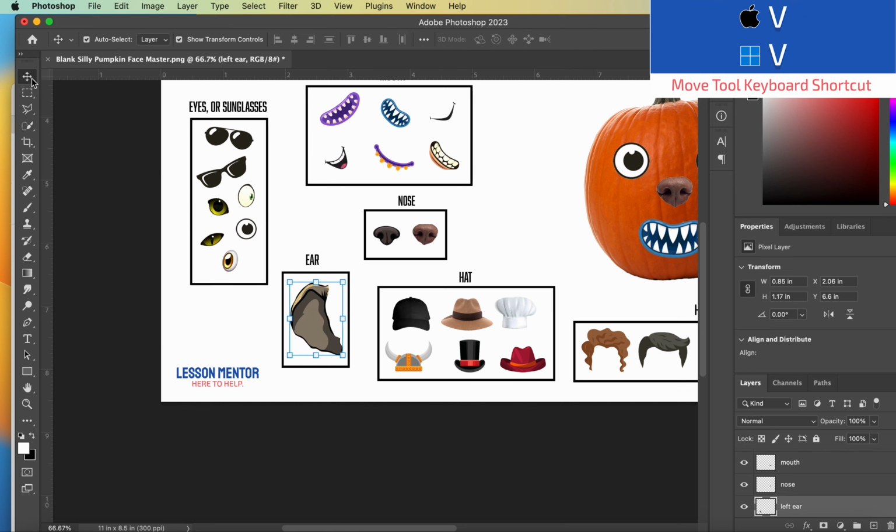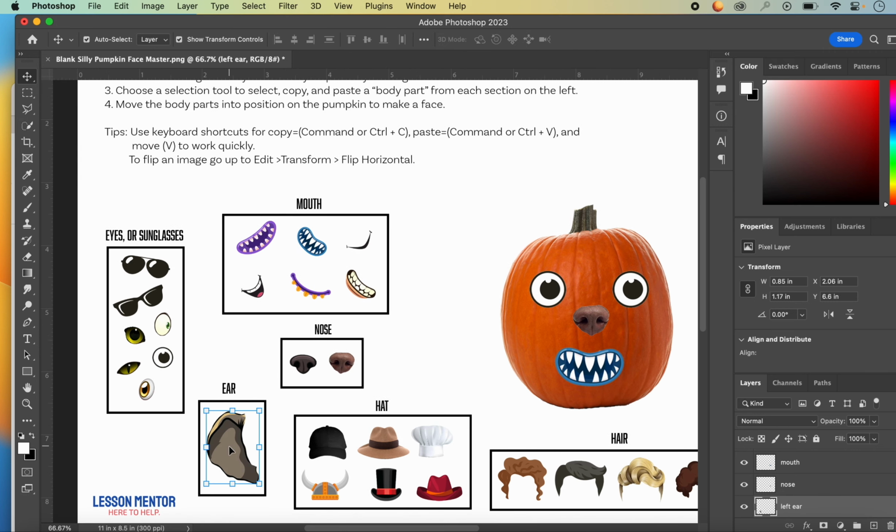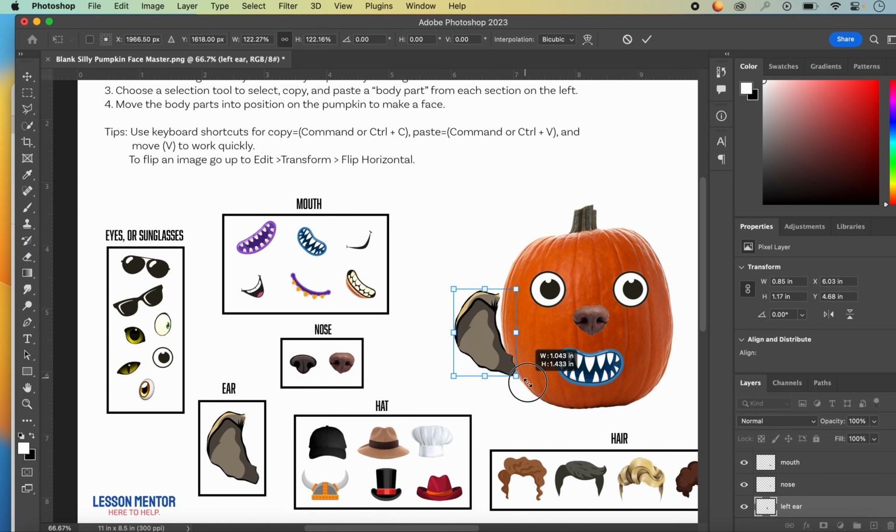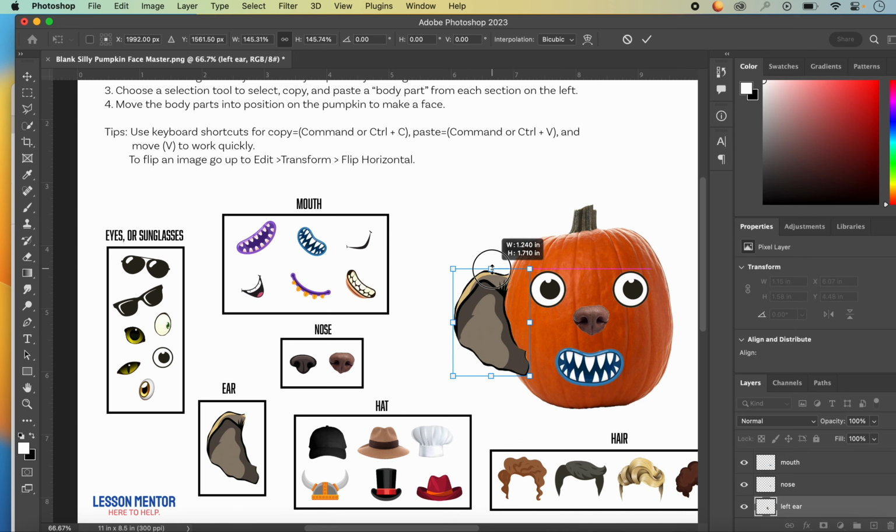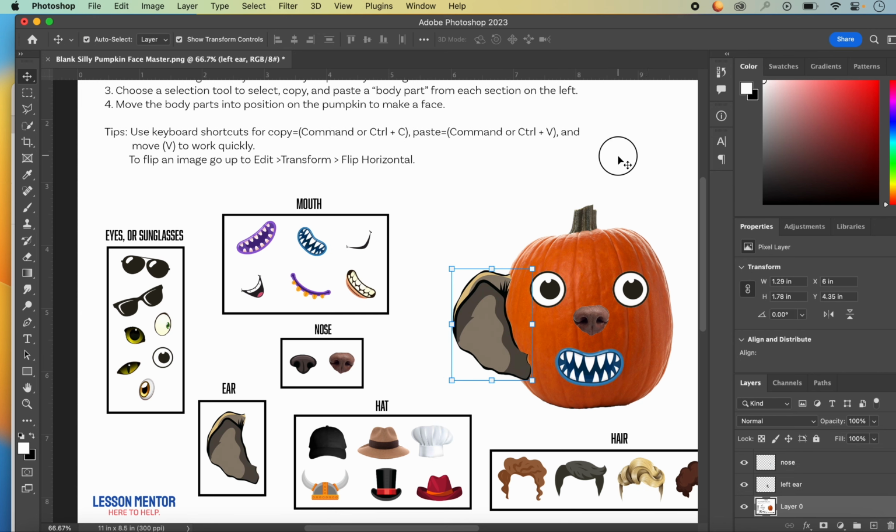Switch to my move tool and grab a copy here. All right, so I've got one ear here, and I'm not worried too much right now that it doesn't look like the ear is on the side of the face. I will show you how to fix that at the end. So go ahead and just position it for now. And click the check mark.